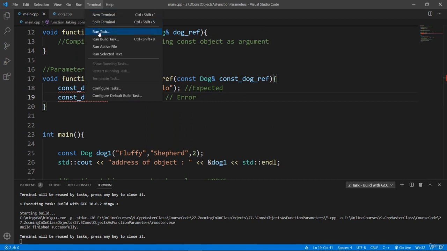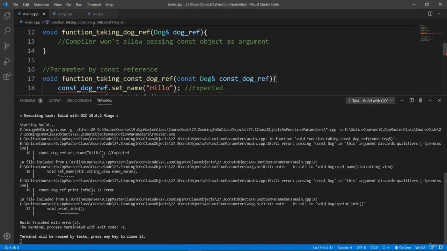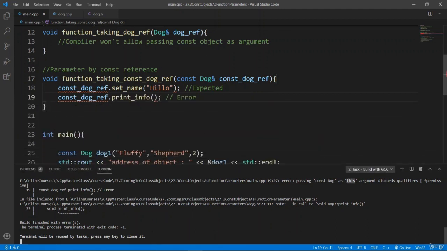Let's do that. We're going to build this with GCC and show you these compiler errors. You're going to see that we have a problem with our setName function, but we also have a problem with our printful function because they all use the this pointer, and the this pointer could be used to modify the object. So the compiler is not going to allow us to use a function like this. And again, our const object is really useless.